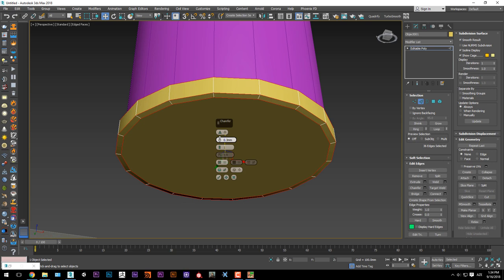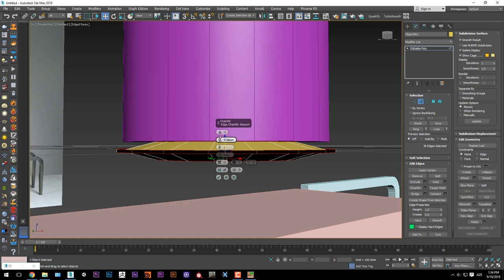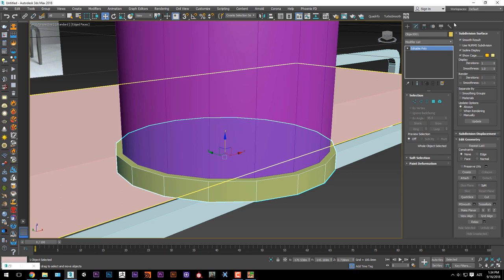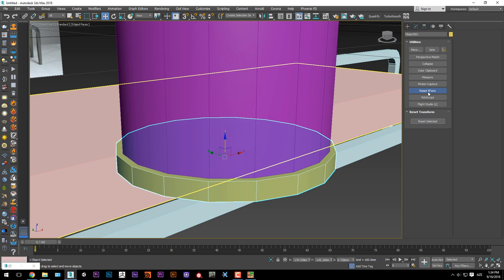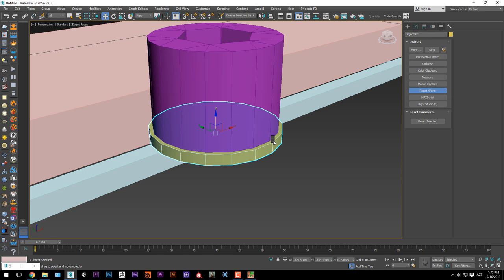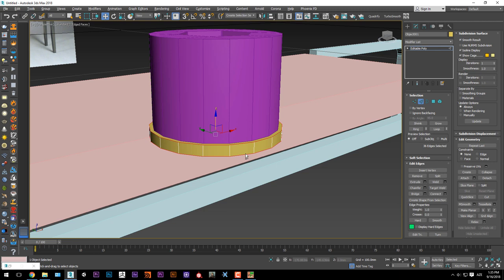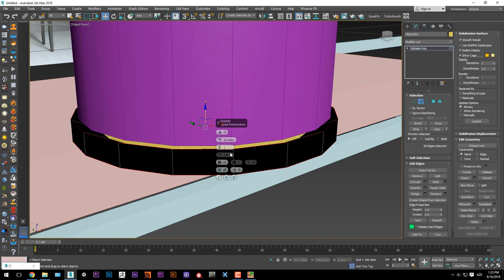Because we scaled it by hand, the chamfer is not working properly, so let's fix it. To fix it, we go to the utilities panel and choose reset XForm and press reset selected. And then right click, convert to editable poly. Now let's do the same procedure and see if it works now. Now press chamfer, and as you see, it works now.